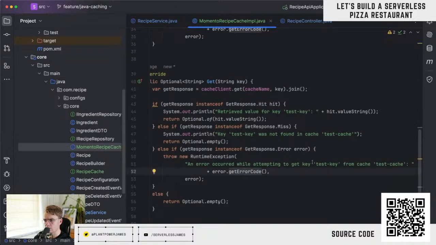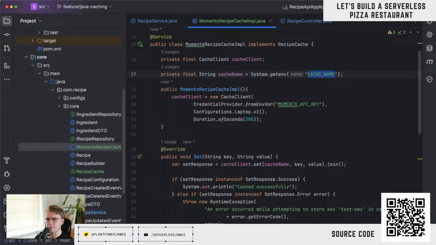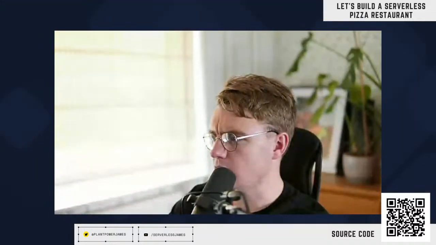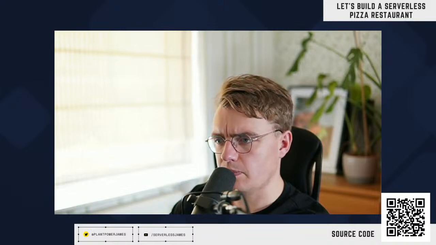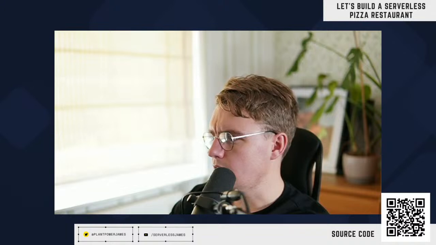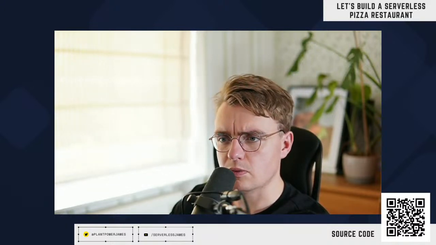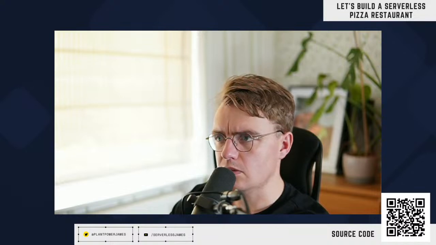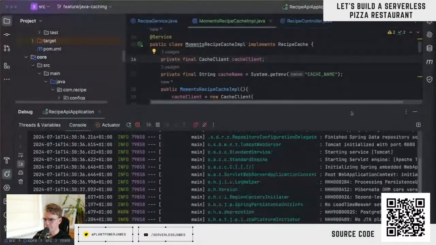Oh no. Attempting to get from cache. I know what the problem is. I've not set my cache name. Okay, just go back to full screen me whilst I just update configurations, environment variables, cache name, and the cache name needs to be plant-based pizza recipes. Apply. Okay. Start that up in debug again, and we're back in action.